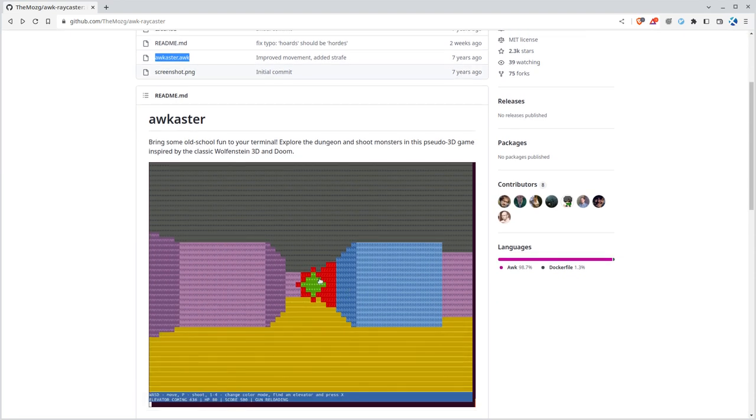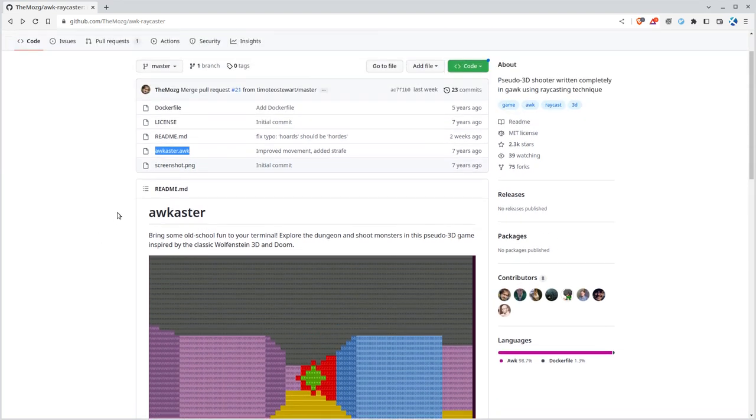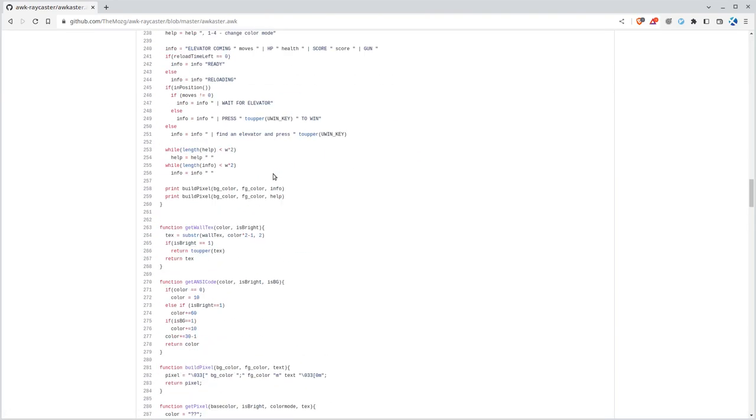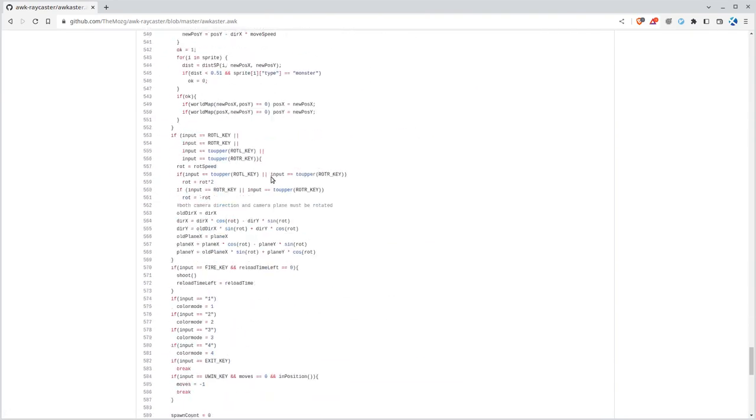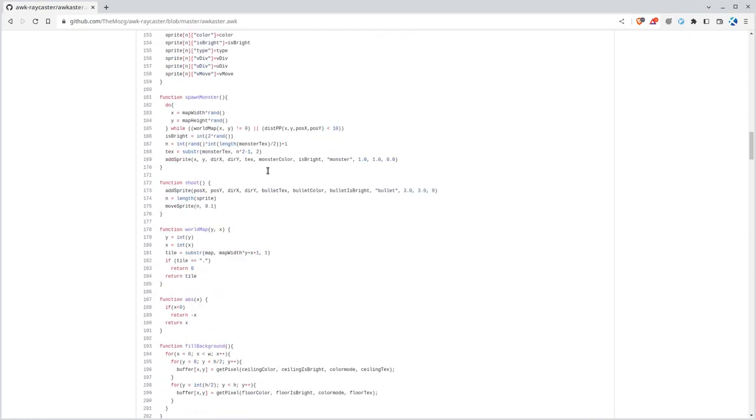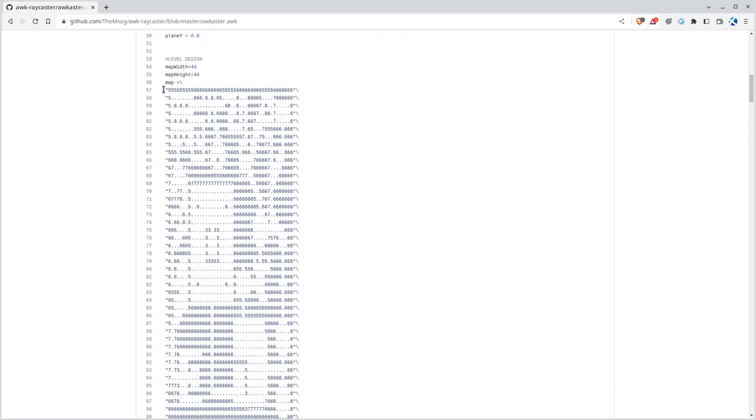And what it is, it's this that you see down on the screen here. It is a first-person shooter similar to Wolfenstein or Doom, but written in the awk programming language, so it runs in your shell, completely text-based, and it's neat. It's a neat little concept. If you look at this file, it isn't very long, about 650 lines, which is impressive for a first-person shooter, and it runs in your shell just using your terminal.